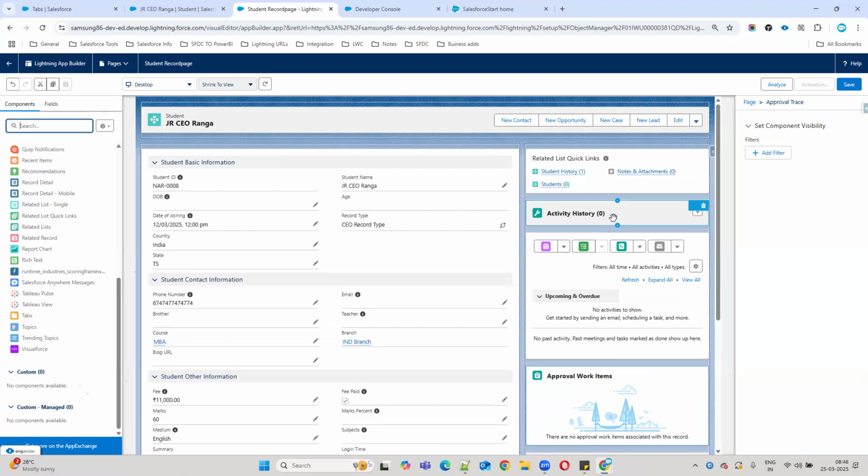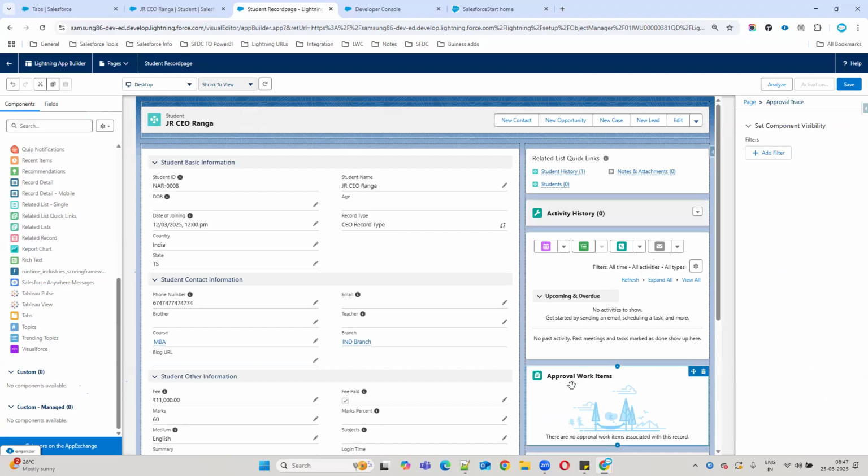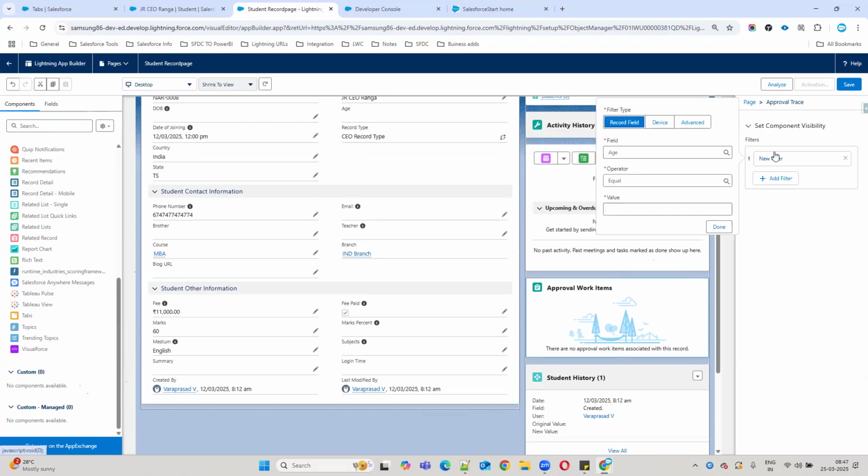And one more thing, if you see here, if you click on, for example, this activity history, there is an option called set component visibility. What is the meaning of set component visibility? For example, just click on this approval. I want to show this component to specific people, you can choose. For example, I want to show this component only to the administrator profile.